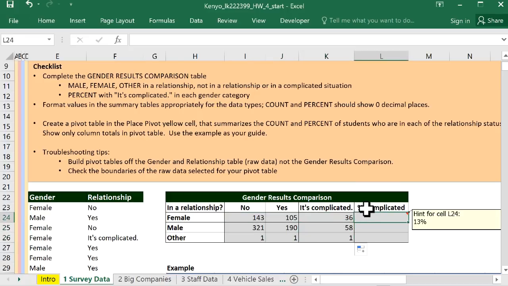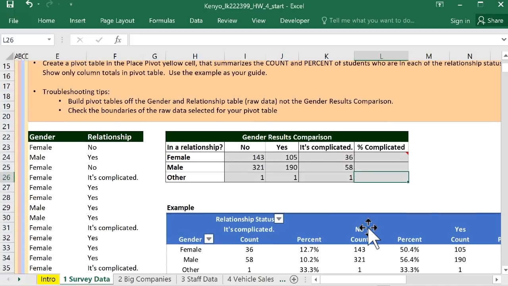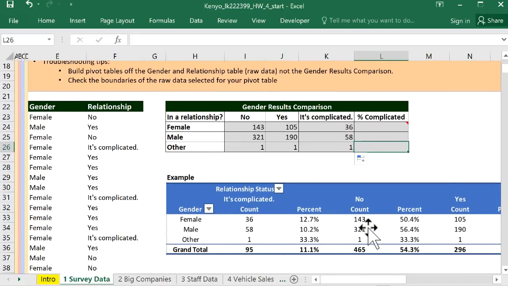And then percent complicated. Well, you're trying to figure out the percent that's complicated, so in this case it's going to be this 36. Of course you're grabbing all these values and you're not actually typing them in, divided by the total for females. So this is percent complicated for all of the females, and then the males, and then other. So I'll let you finish that, and we will move down to creating the pivot table.